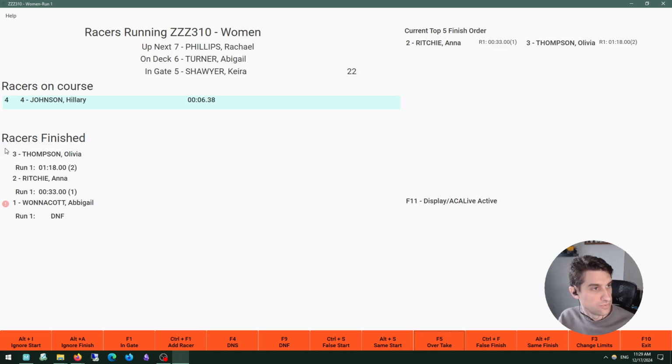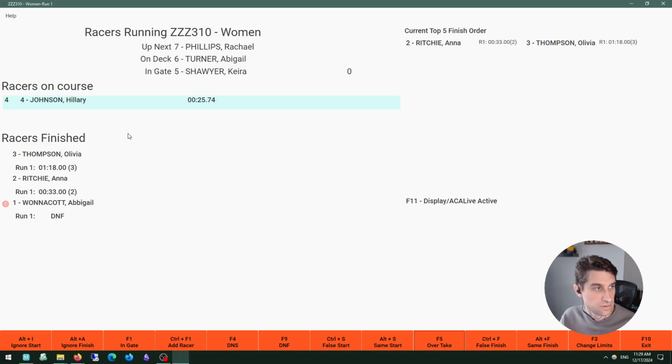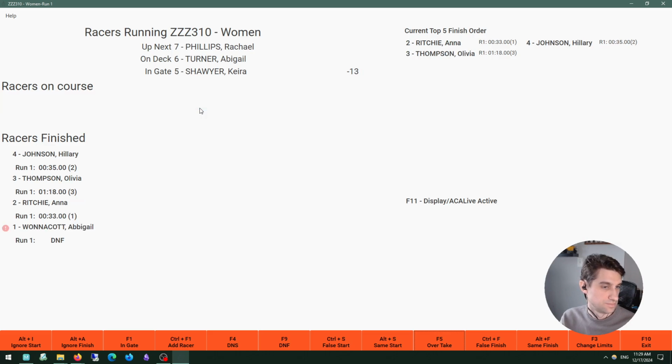And then I will finish. Then a patroller goes through the finish line. But we know, because we have this sort of error, that Hillary was below minimum time. So I can say that was actually a false finish. So I'm going to say Control F, and that'll put them right back onto the hill with the correct time that they were provided. And then we can actually finish them.